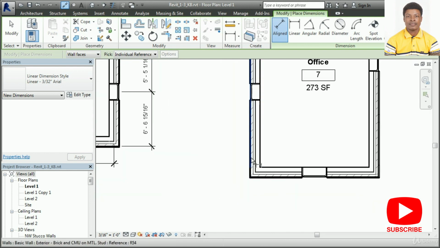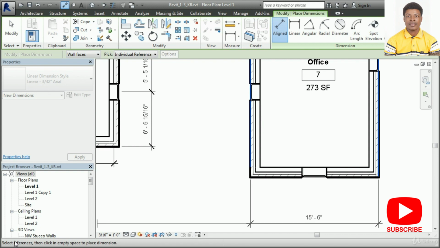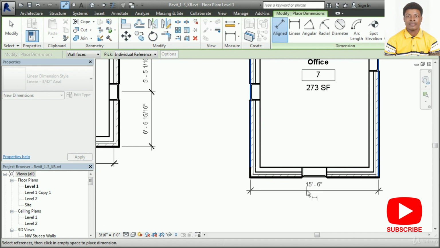Sometimes people will say, I'm trying to add these dimensions and they keep disappearing. Kev, what's going on? I'm picking here, and then when I hit enter, well, don't hit enter. Just because it's showing, it's asking you now where do you want to place it. And if you look at the status bar down here, it says select references, then click in empty space to place the dimension. And if I click, it adds the dimension.